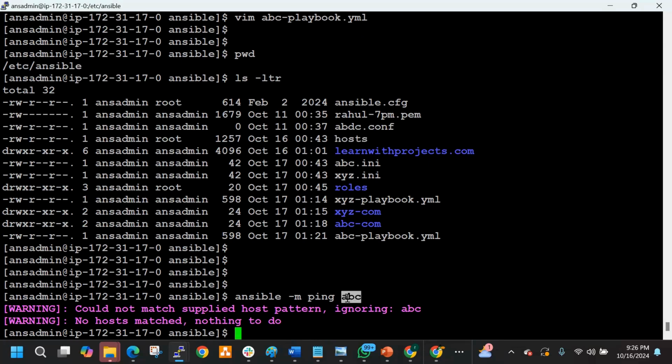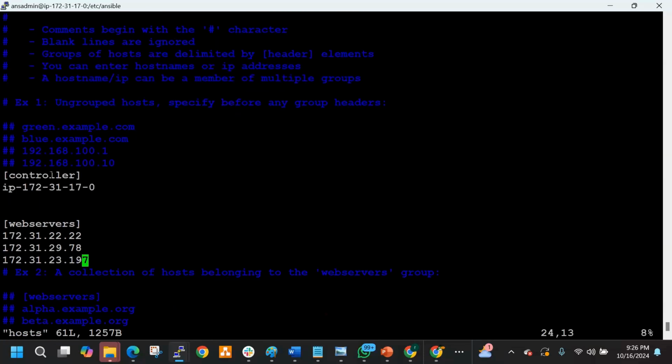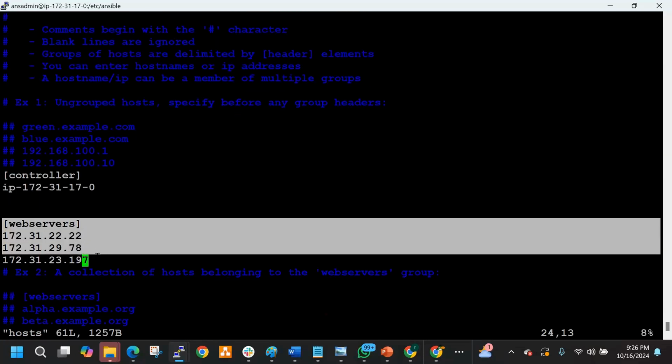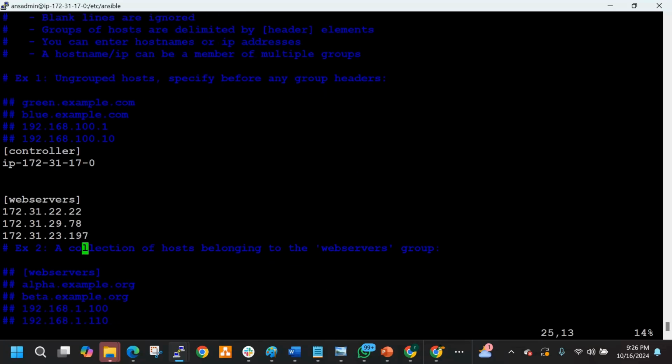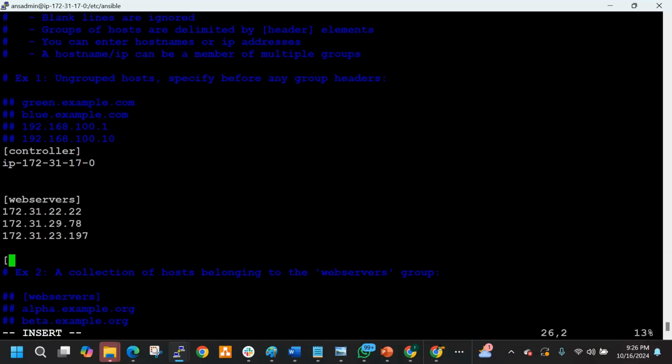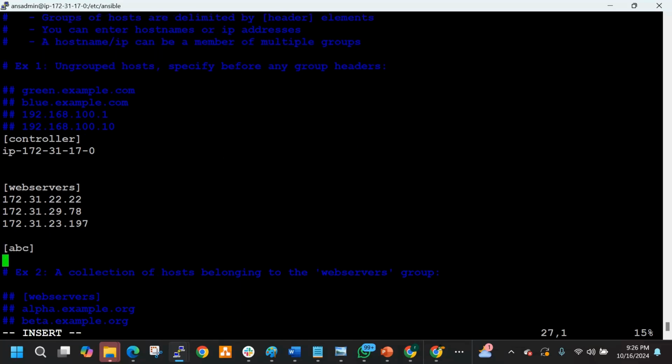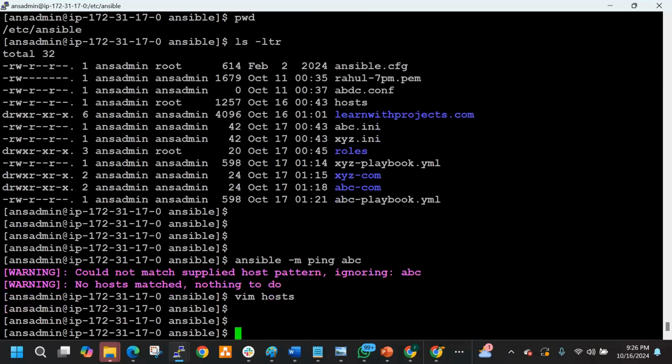Now we have two options. Either you create this ABC group here in the host file. If you open the host file, you will see that webserver is a group, so you can similarly create an ABC group below it. Type ABC, and then you can give the server list. This is one way. What is the other way, which we generally use in companies? We create our custom host file, the inventory file. We can give any extension, but as practice we give a .ini file.